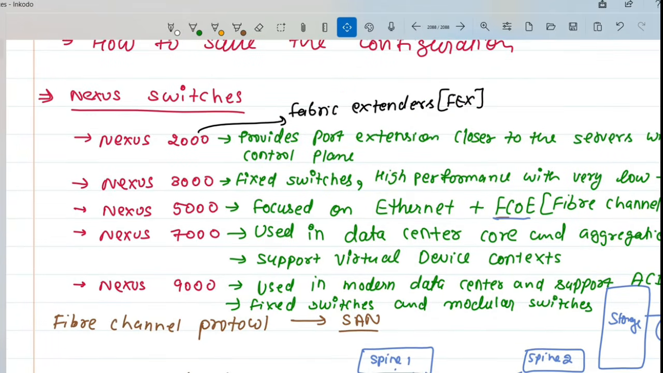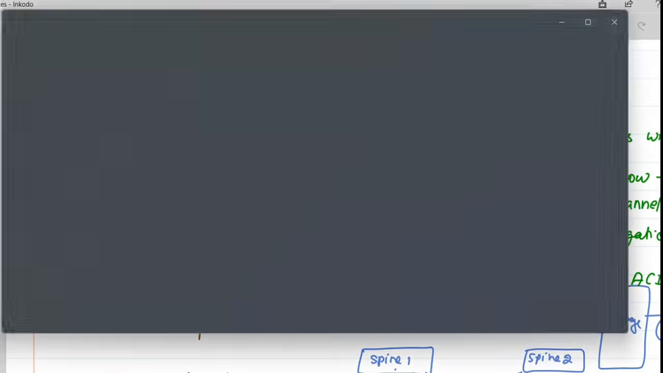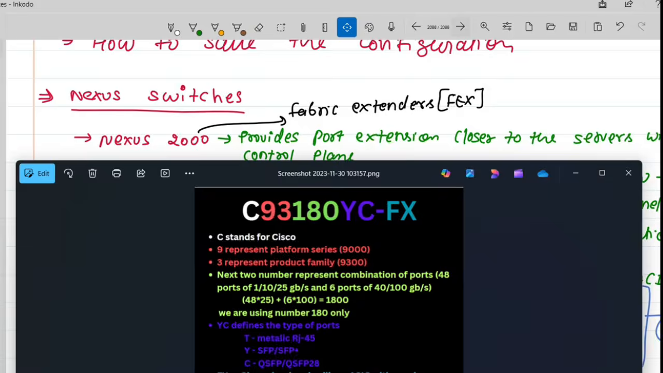Okay, now we'll go back to the Nexus 9000 and we'll discuss this. Before that, I have a very interesting thing to explain here. In the last class, guys, I was giving you an idea of the naming convention, how the names are decided for the Nexus switches. Remember? Let's discuss that part here today in detail.